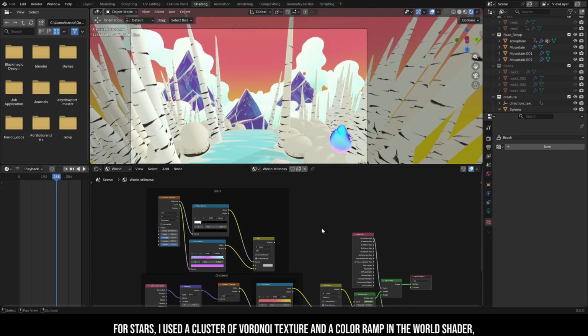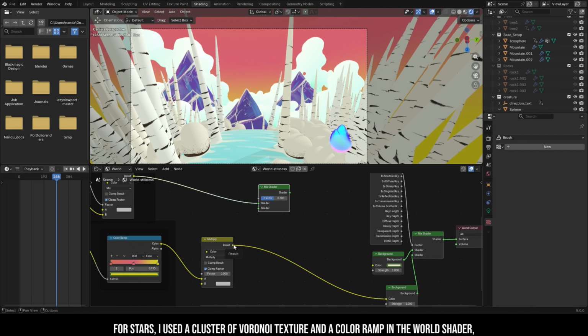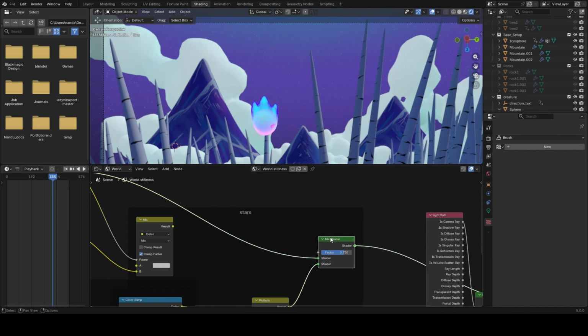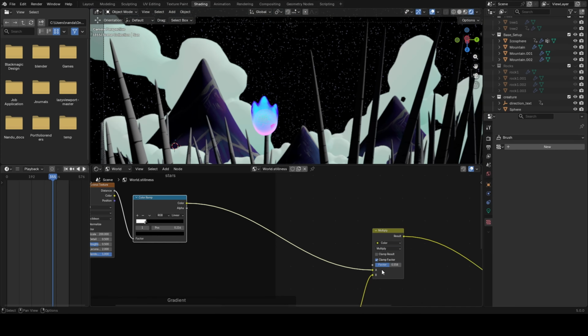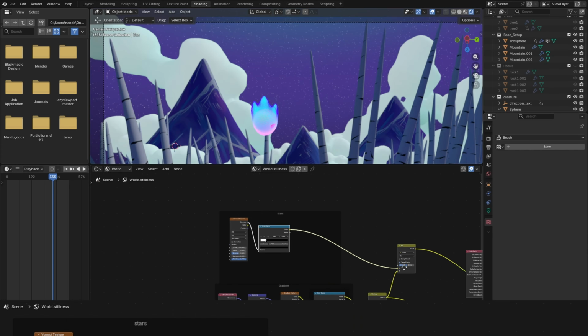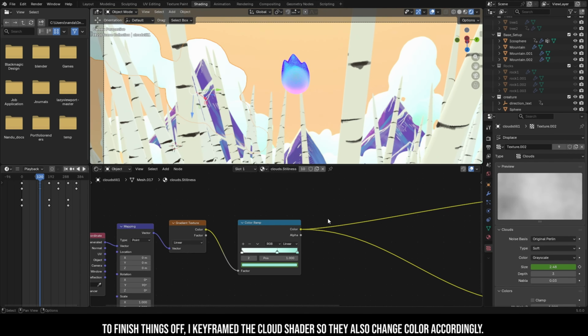For stars, I used a cluster of Voronoi texture and a color ramp in the world shader, and keyframe their visibility so they appear only at night. Here's the final world shader setup. To finish things off, I keyframed the cloud shaders so they also change color accordingly.